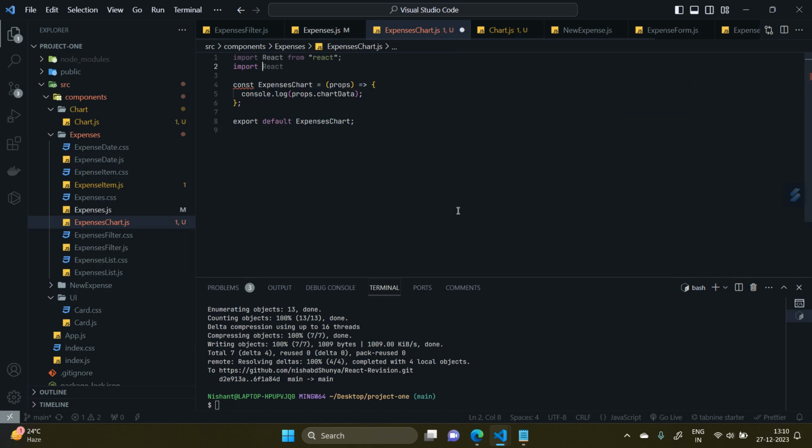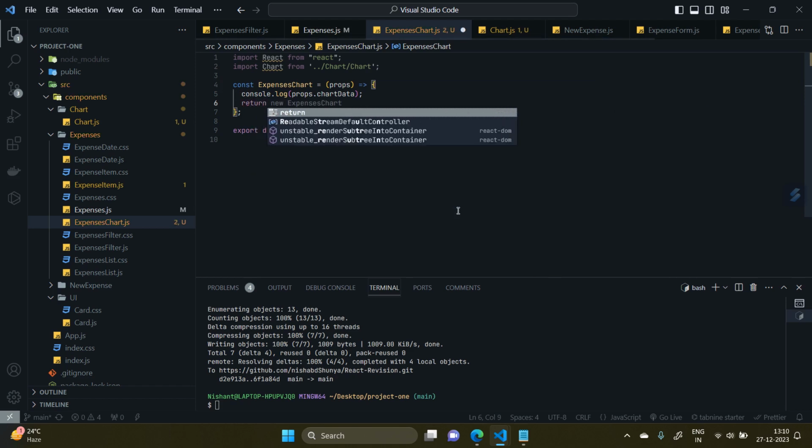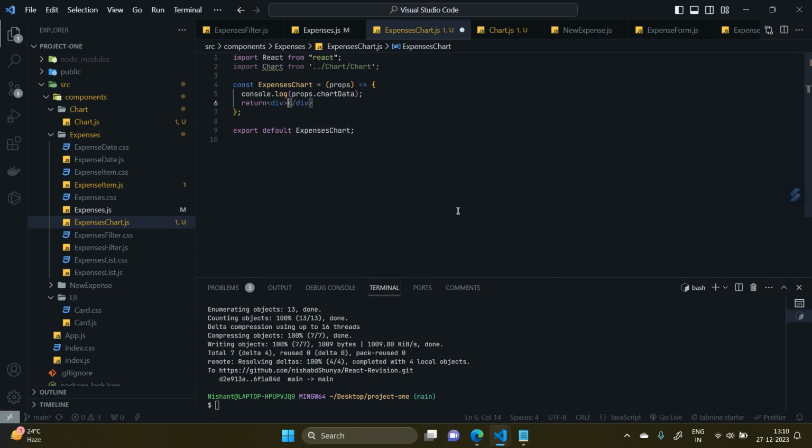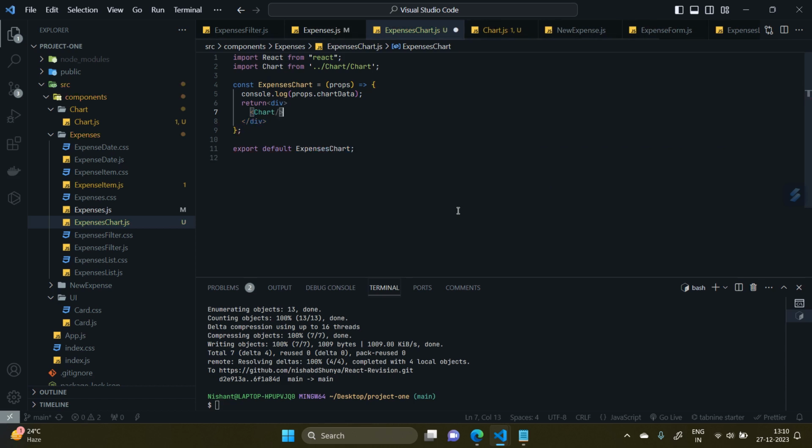Done. Now I can import it in the expenses chart. I can say import chart from dot slash chart slash chart. I have my chart here. Now I can render it. I will just say return a div, and inside the div I can return the chart component. Now this chart should have this data, so let us pass this data to the chart component.